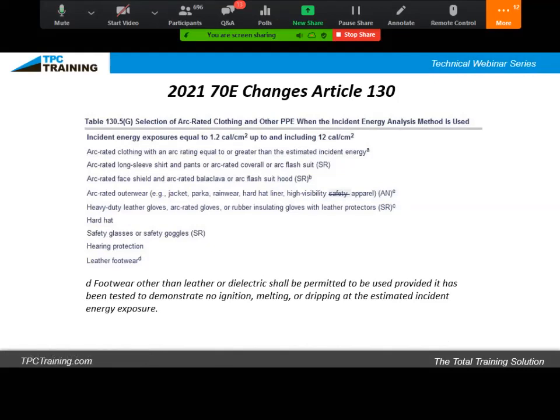Historically, it's been this. We're going to wear leather footwear or dielectric footwear that would protect us from a shock. But now it says footwear other than leather or dielectric is going to be permitted as long as it has been tested to demonstrate it's not going to ignite, melt, or drip at whatever the incident energy is on the equipment that I'm working on. So, great informational note there.